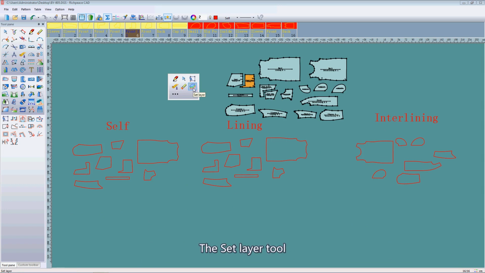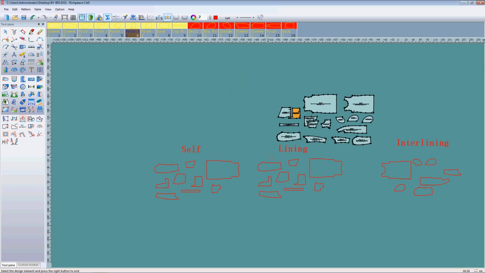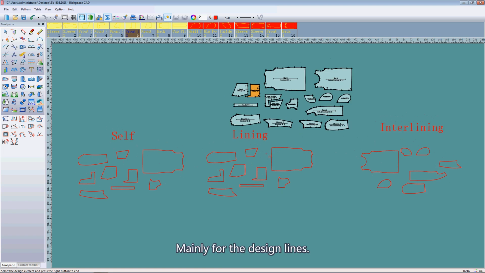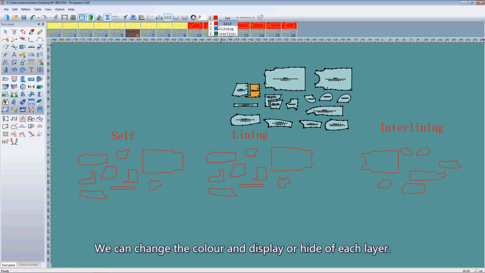This Set Layer tool is mainly for the design lines. The attribute of each layer can be individually set, such as color and show or hide. On the upper right corner, we can change the color and the display or hide.